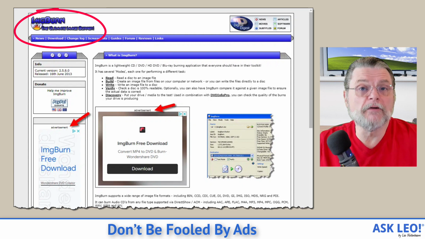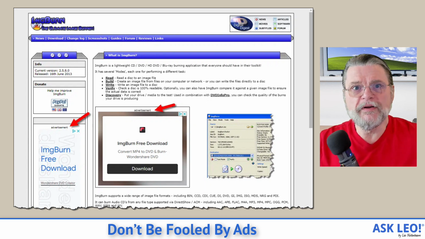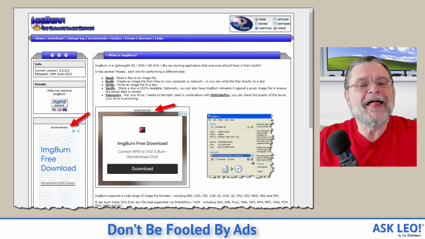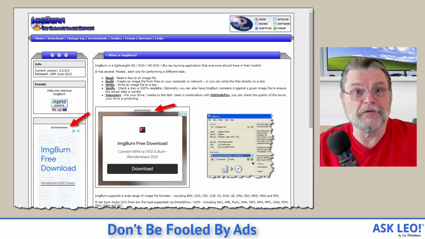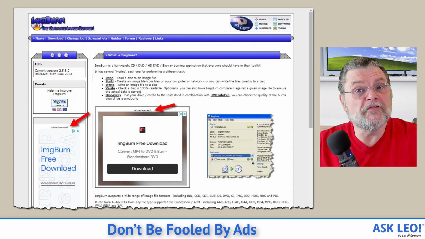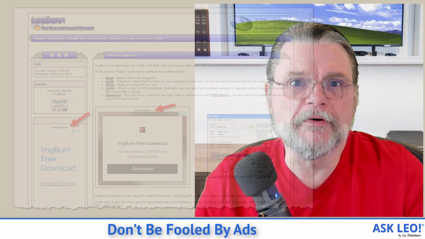In the case of ImgBurn, the download button is up there in the upper left on its menu bar. The other two things that say download, if you read them very, very carefully, you'll see that they're not downloading ImgBurn at all. Interestingly enough, the ads have been customized for appearing on the ImgBurn site. They actually include the phrase ImgBurn download or ImgBurn free download in the ad for something that is not ImgBurn. It would be very easy to make a mistake and not realize that these are advertisements, not the actual ImgBurn download.